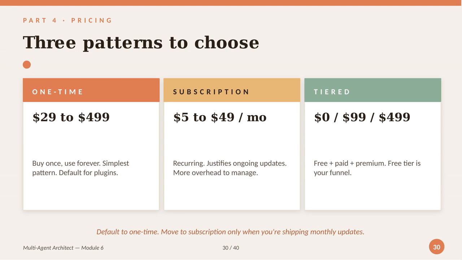Tiered pricing. Free, $99, $499. Free tier is your funnel. Paid tier covers most users. Premium tier is for companies that want priority support or extra features. Tiered is powerful when you have a clear product split. The free tier shouldn't be a crippled version. It should be a genuinely useful subset.